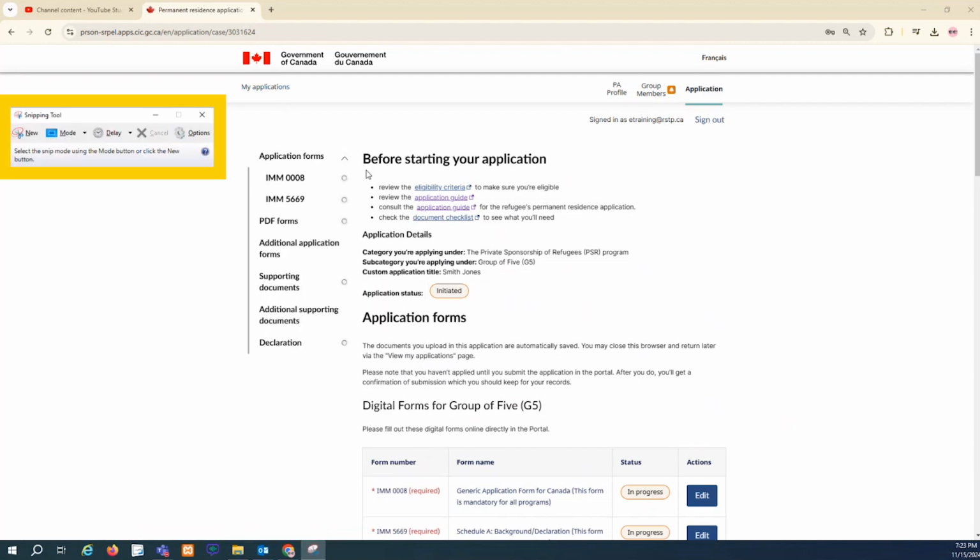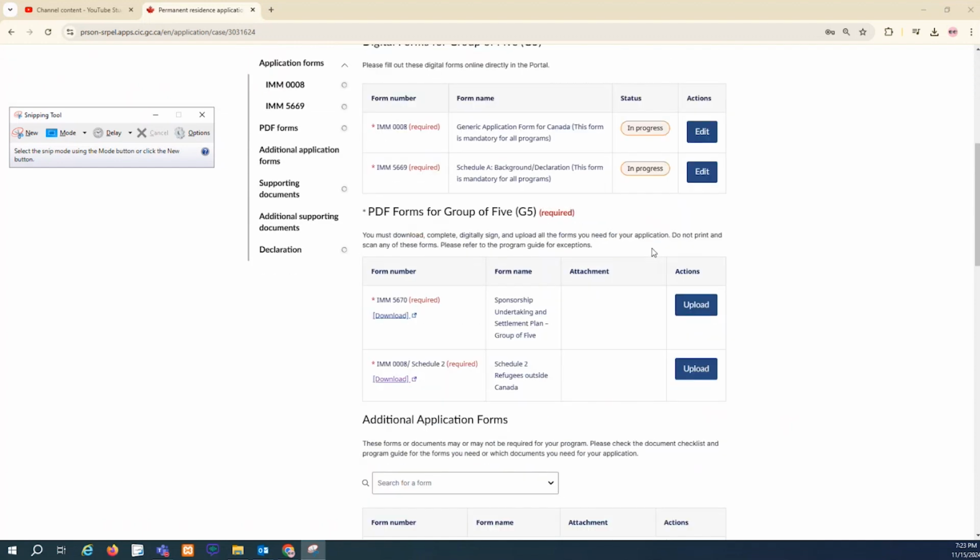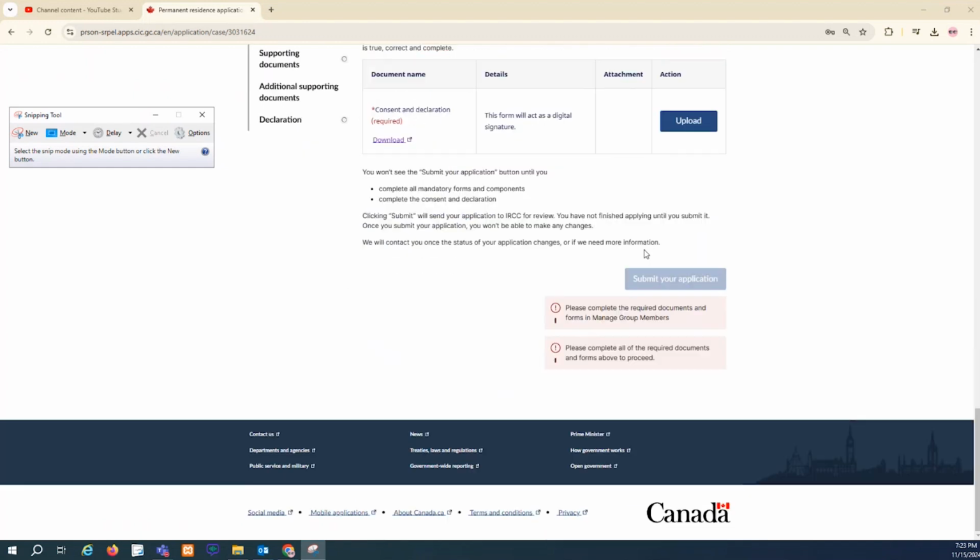Let's say I'm working on an application and this isn't the section I want to get a snippet from. I actually want to scroll down and perhaps I want this portion of the screen here only.